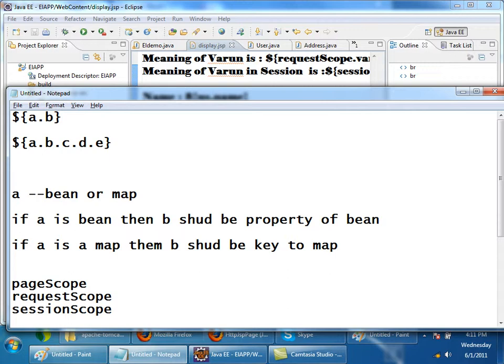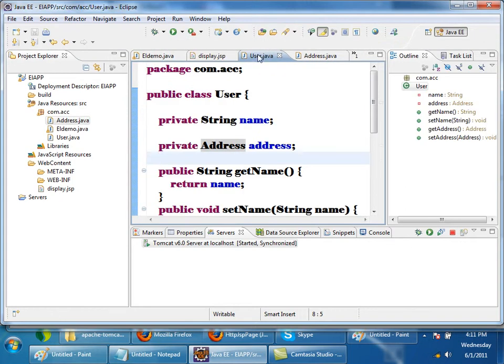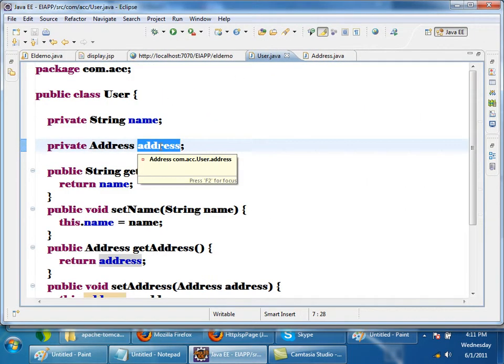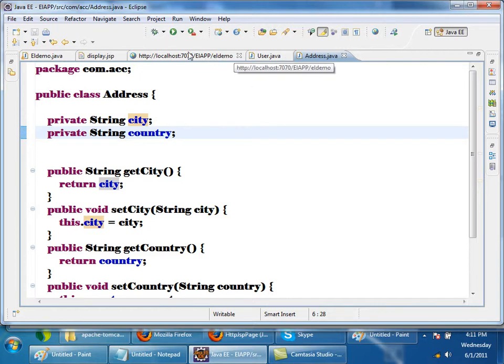Now tell me, how can I display address? See, the user bean is having address as its property. Address is having city as a property, right? So if I want to display the city of the user, how can I display it here in JSP?